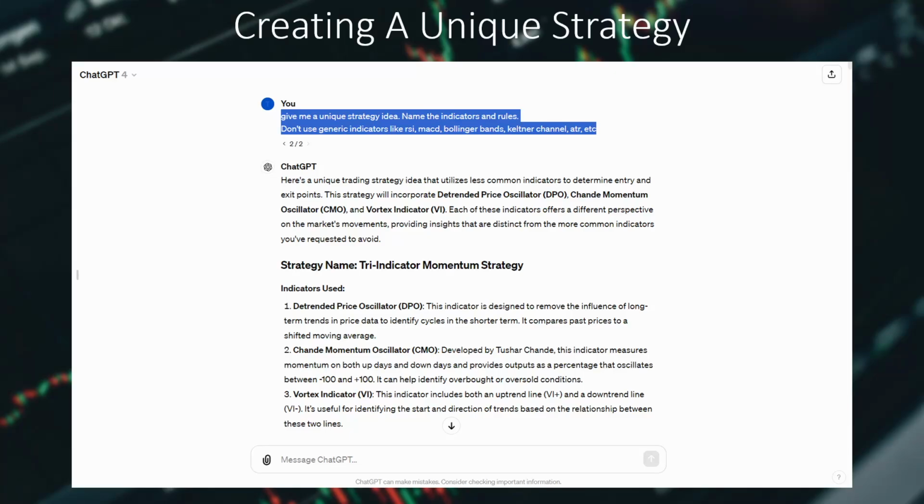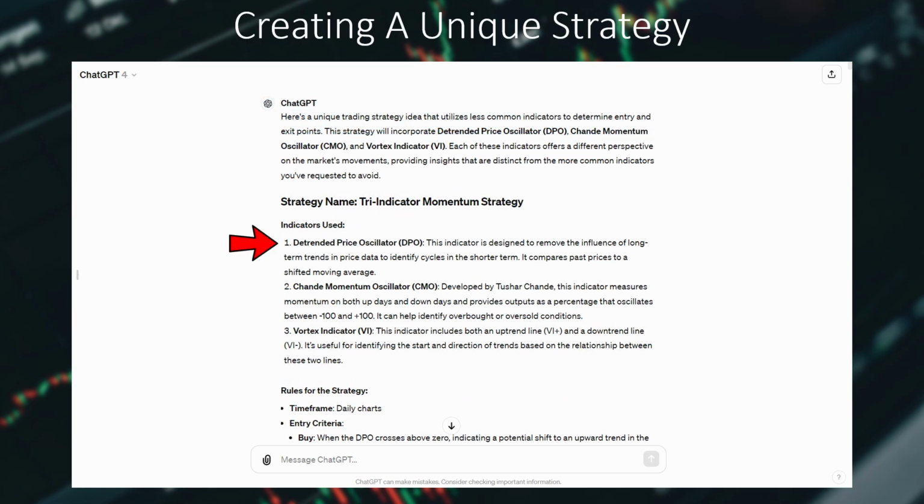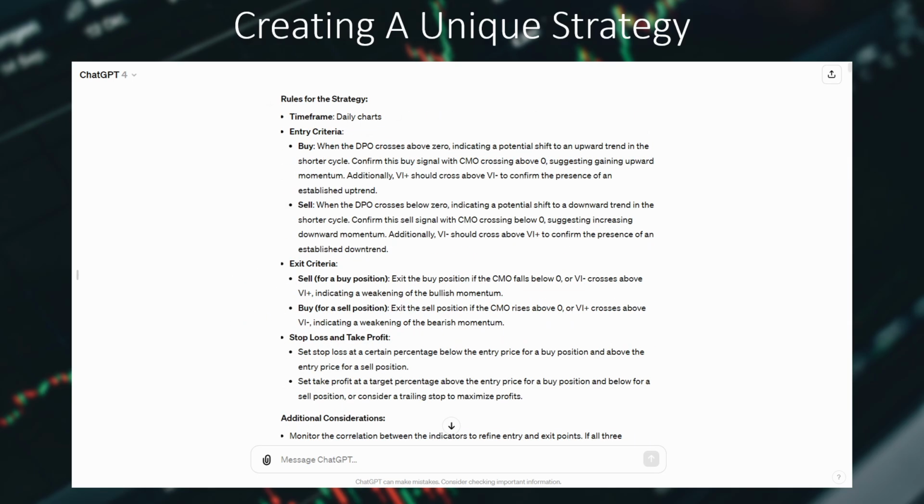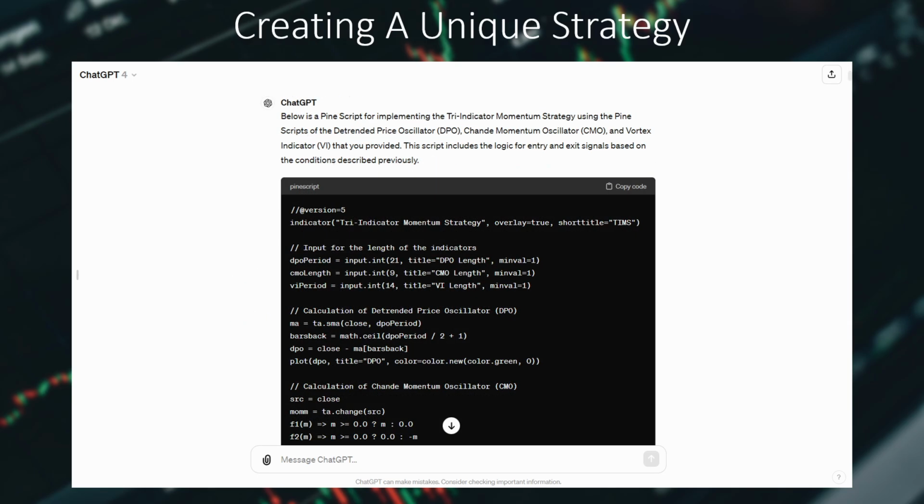I asked ChatGPT to give me a unique strategy idea and not to use the generic indicators like MACD or the RSI. It described a strategy with the Detrended Price Oscillator, Chande Momentum Oscillator and the Vortex Indicator. After reading the rules, I found this strategy a great concept, so I asked it to code it into a Pinescript strategy. That way I can put it on TradingView, backtest and optimize it.